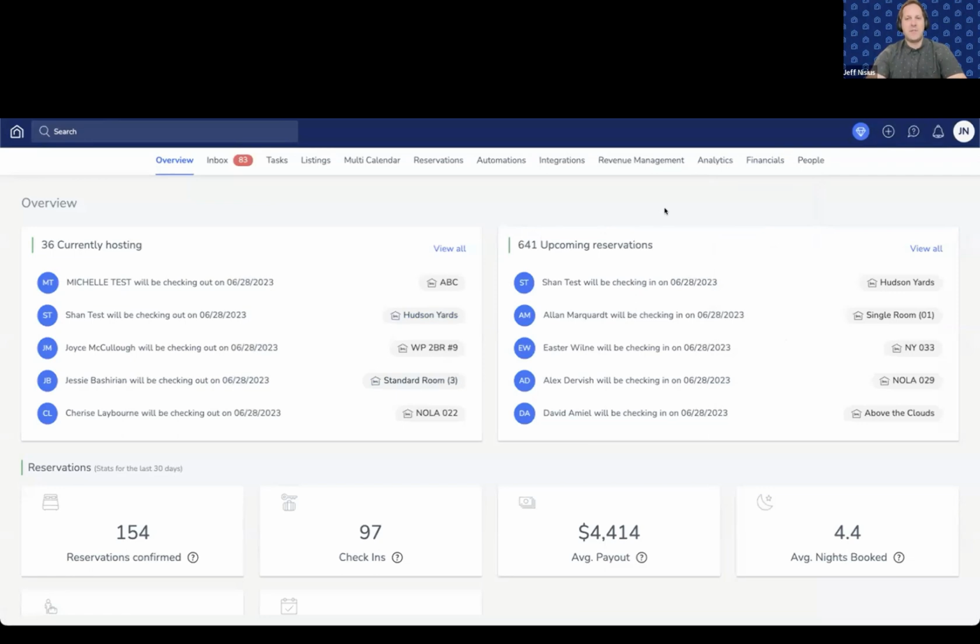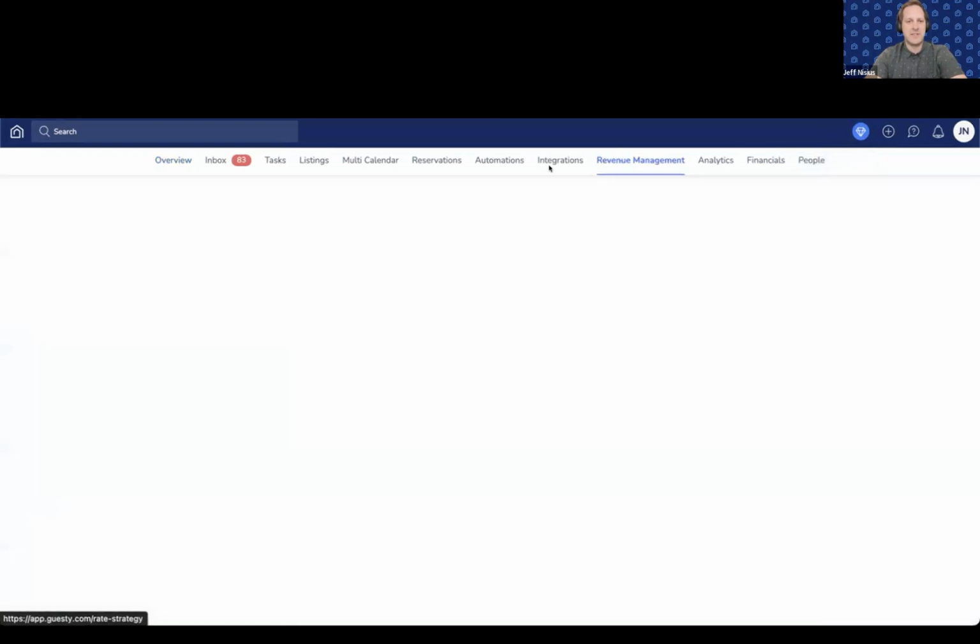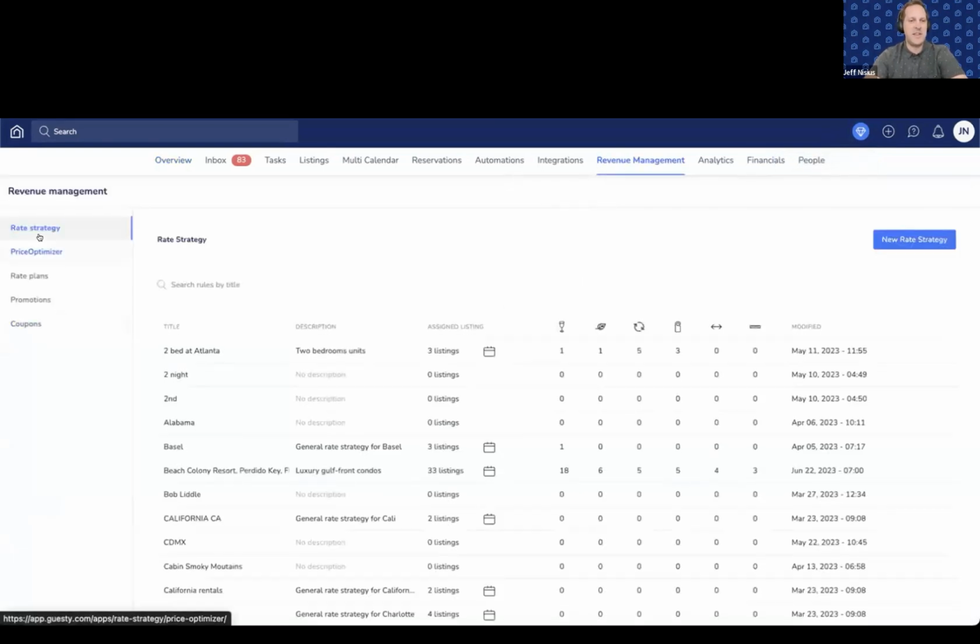So for Guesty for Host users, the easiest way to get to Price Optimizer is you can hover over the blue diamond in the right-hand corner of your screen. There'll be a drop-down box that says Guesty Price Optimizer. You can click that to enter the landing page. If you're a Guesty for Pro user, you can get there via the Revenue Management tab or also via our add-on section as well. So I'll go through the Revenue Management section because Price Optimizer is part of our suite of tools in there.